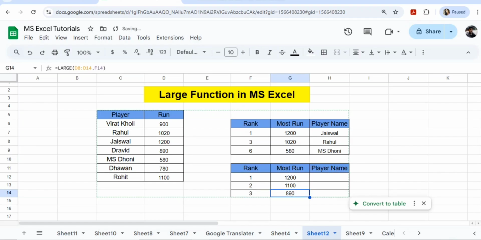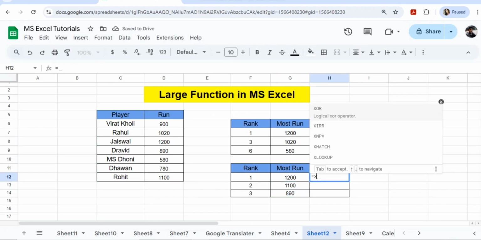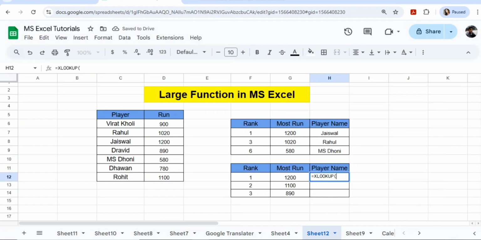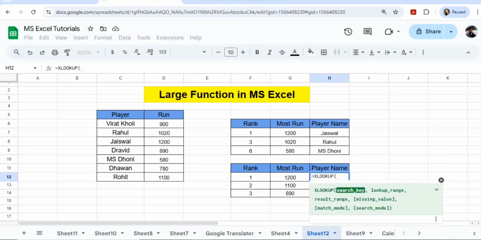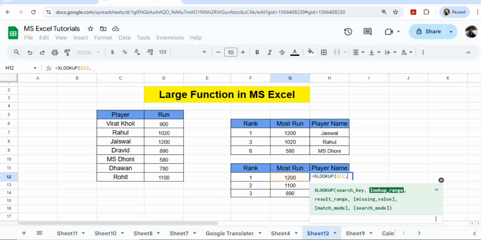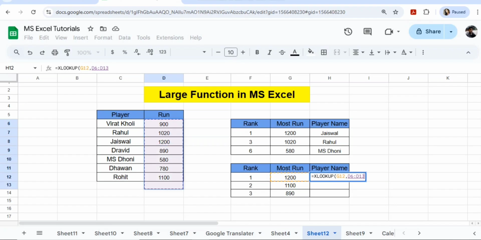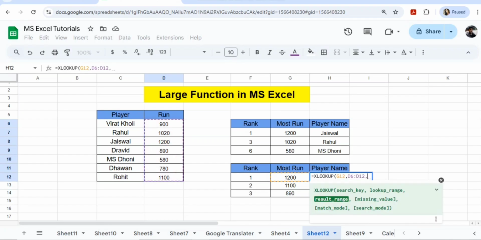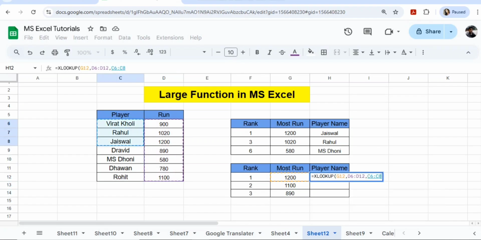Now this is done. Now I want to add the player name here. The person who scored 1200, I want to get the player name. It's quite easy. We will use XLOOKUP here. So equal to XLOOKUP. Now it is asking for the search key. So 1200 I want to search, comma. Now the lookup range. First we will choose the most runs, then comma. We will choose the player name. And done. That's it.